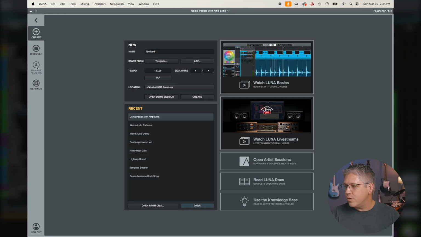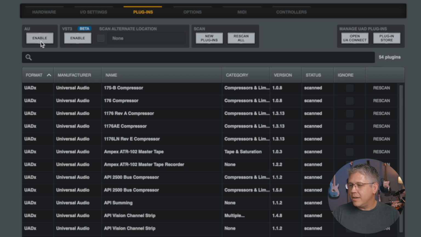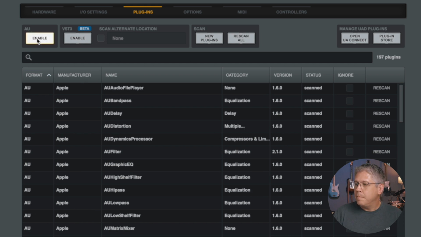So if we jump over here to manage plugins, it pulls up our plugin tab, and we have a lot of cool things going on here. First of all, the audio units enable button right here is lit up, so it's showing my audio units plugins that I use. If I click that and disable that, it's going to hide those and just show my Universal Audio ones. We want to make sure that is on.